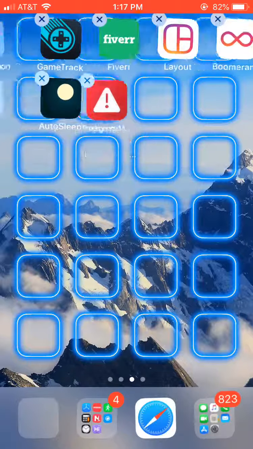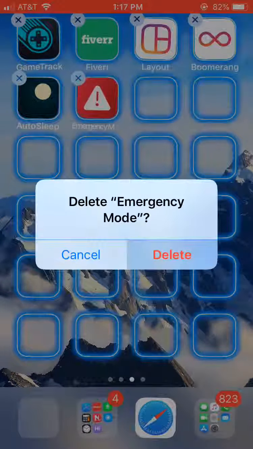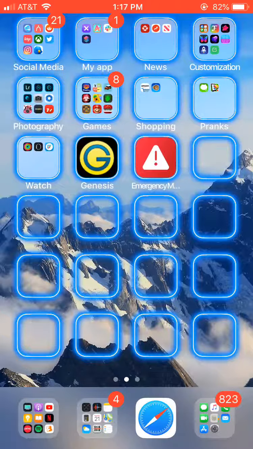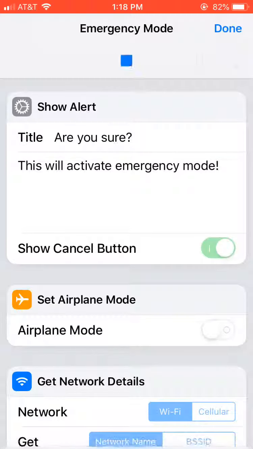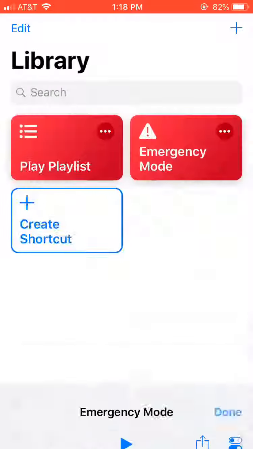So you hit that, I already have it, but the point is, when you hit that emergency mode, it will just bring that up, and it'll activate the whole thing, and it's really handy if you want to do stuff.